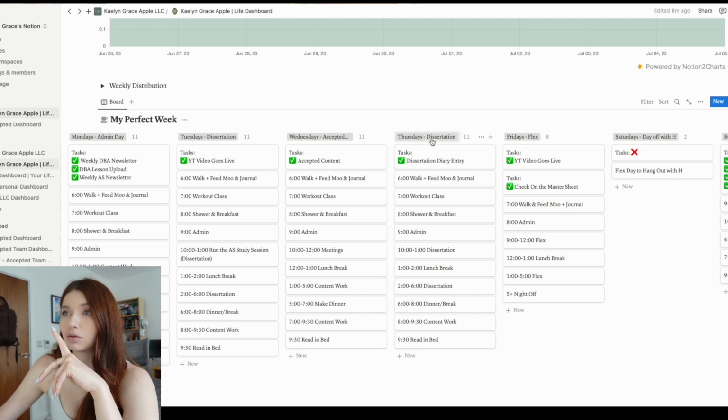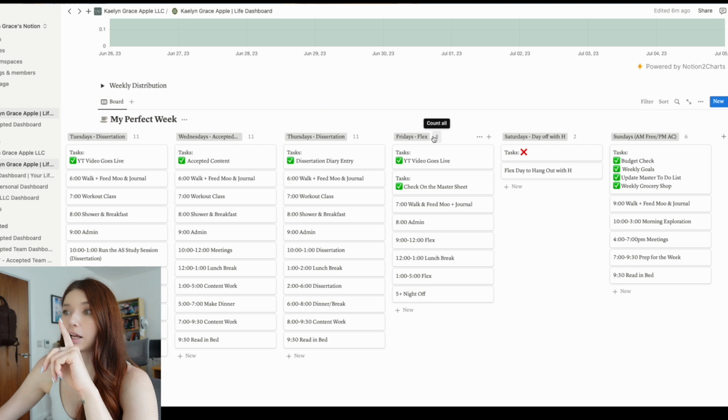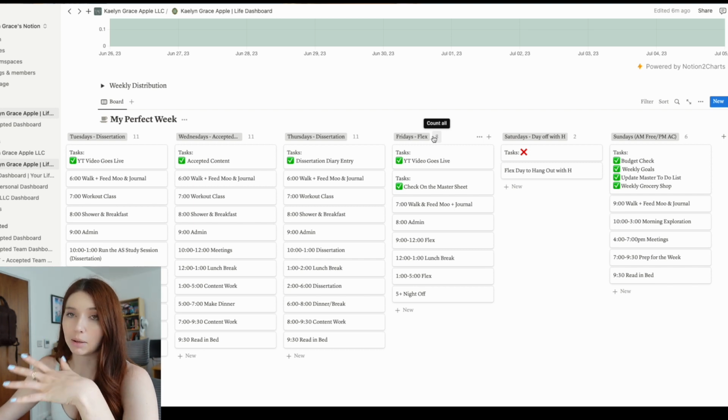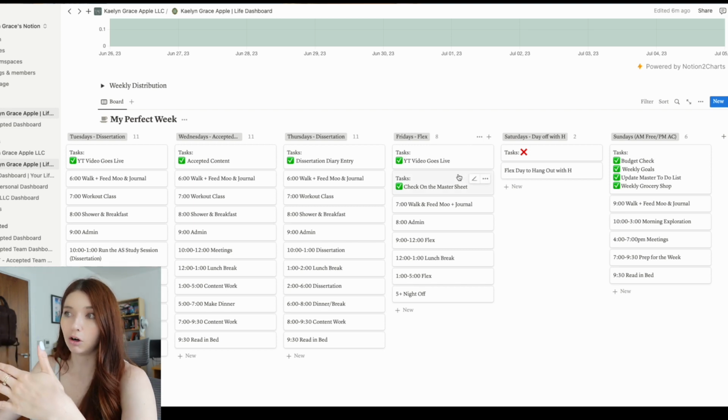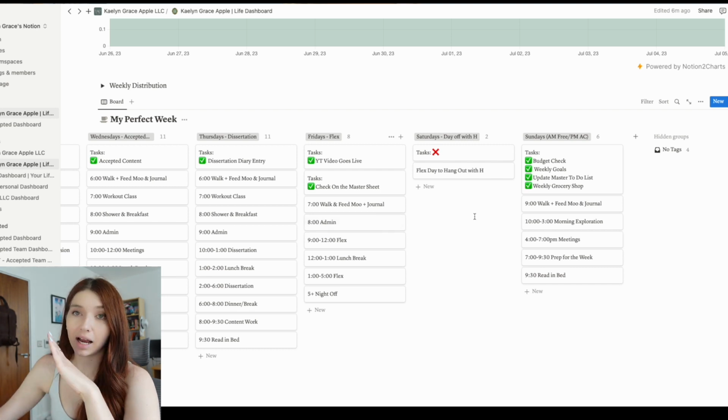As you can see, Tuesdays and Thursdays are dedicated to my dissertation. Wednesdays are dedicated to my business. And then on Fridays, I call them a flex day. So a Friday is a working day, but depending on what the priority is, it is likely going to be focused on the dissertation. But for example, if I have a big project that needs to go out for the businesses, it can also be done on Fridays. Saturdays, I take off.